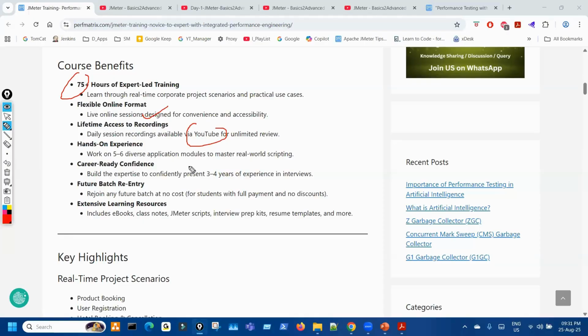We'll be using 5 to 6 different scenarios to do the practice, and all are highlighted below. After attending this course, you can easily crack any interview up to 3 to 4 years of experience, and that's guaranteed. You can join any future batch as well. Suppose due to some reason you paid and you discontinue, you can join any future batch, and there will be no payment required for that. Other things like ebooks, scripts, and PPTs will all be given.